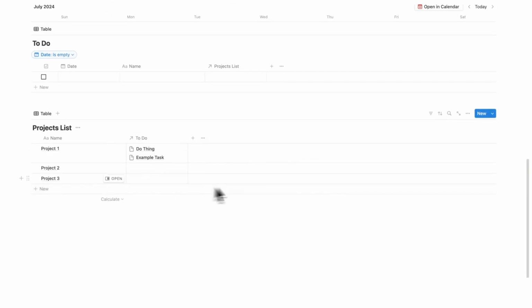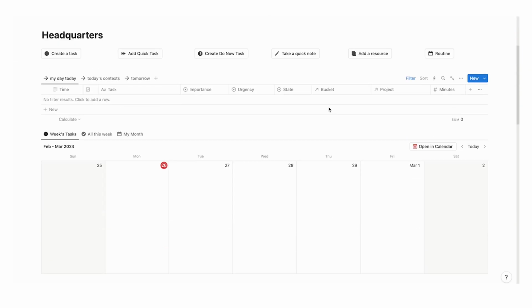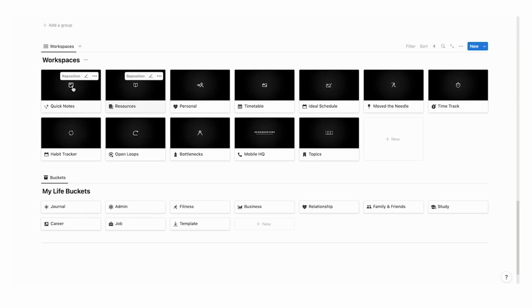So it really is that easy to make a Notion dashboard with a project list, a to-do list, and a calendar.